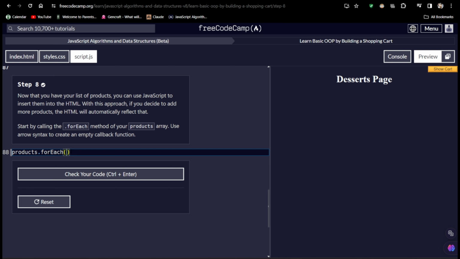But first, before that, we have to write the parentheses where we would input our parameters or arguments, and the curly braces in here to indicate the callback function.